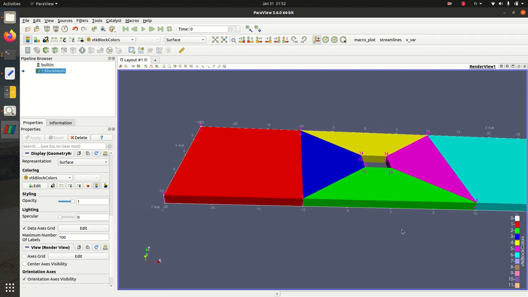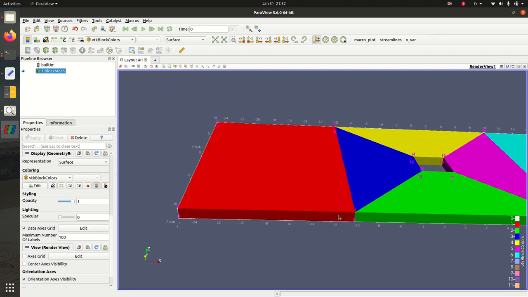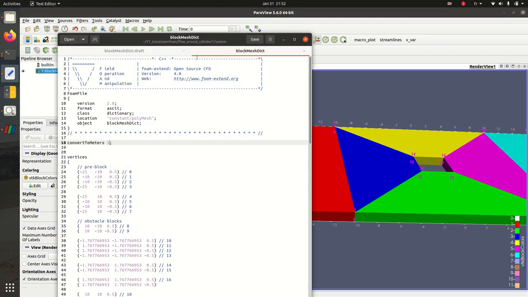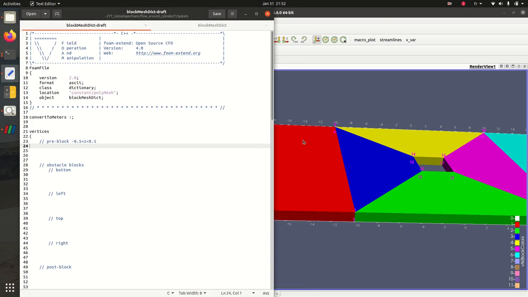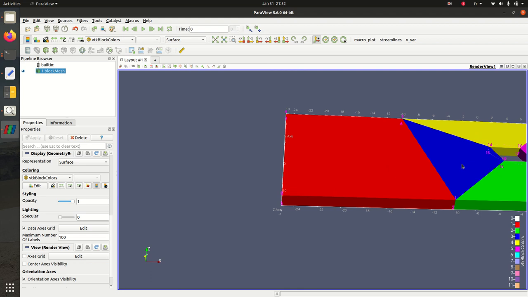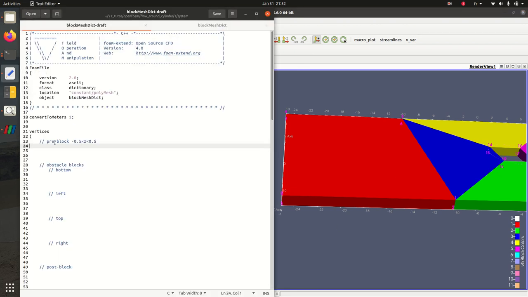So these are the vertex numbering that we have here. So we want to produce the same thing in our blockMeshDict draft. Okay, let's start with this block, which is named the pre block. So this is the pre block.